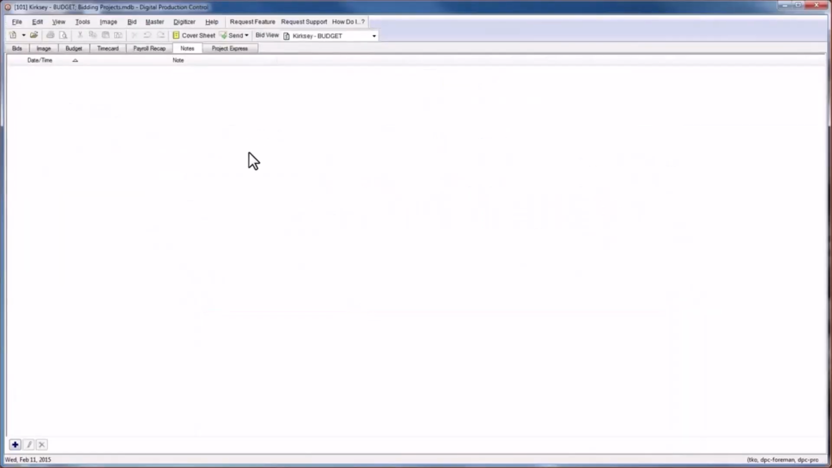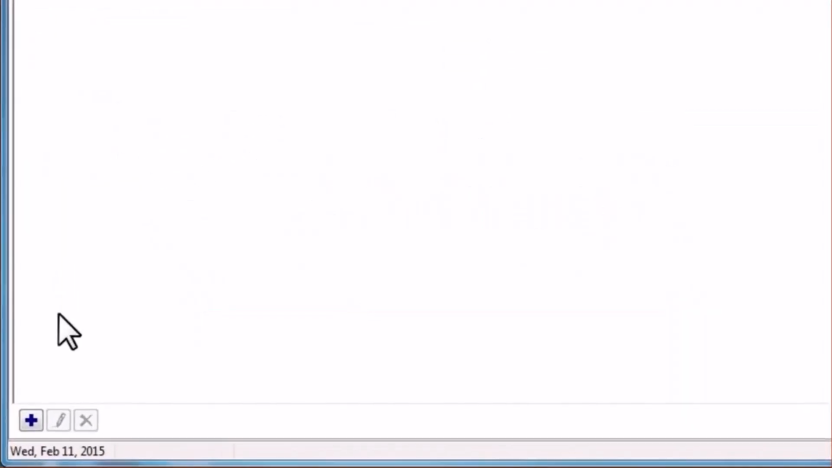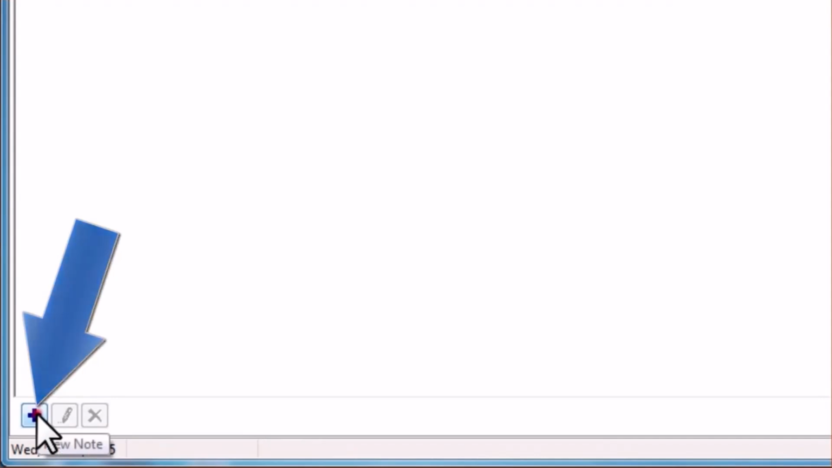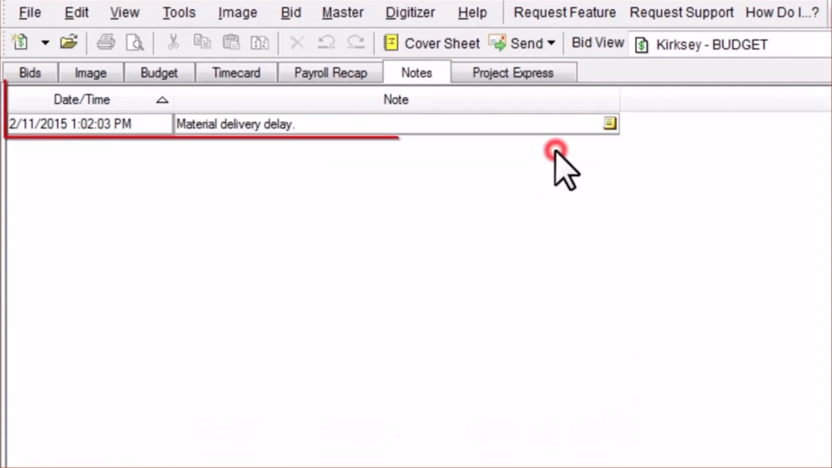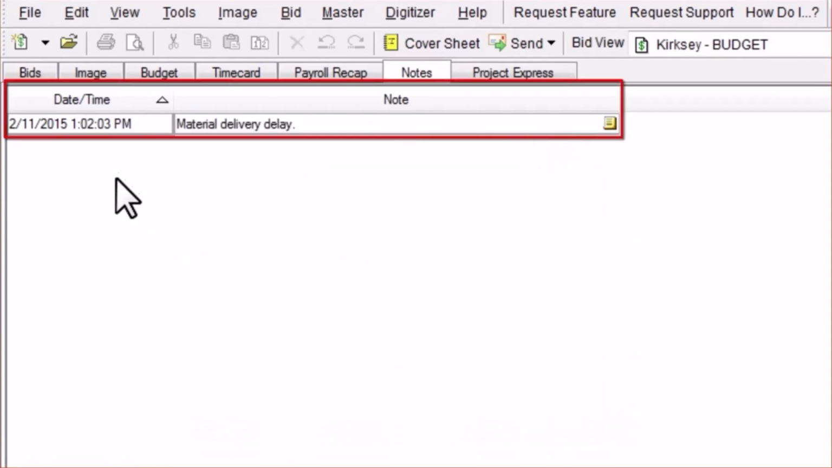To add a note, the foreman simply clicks the plus sign at the bottom left-hand corner and types in the relevant information. The note is time-stamped to add further authenticity to any issues at hand.